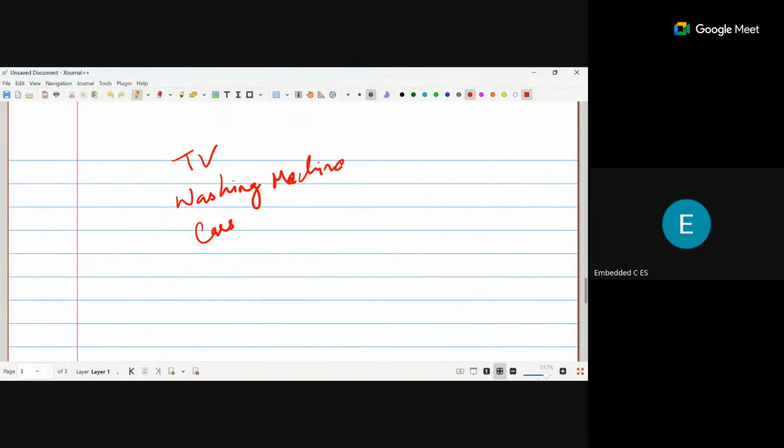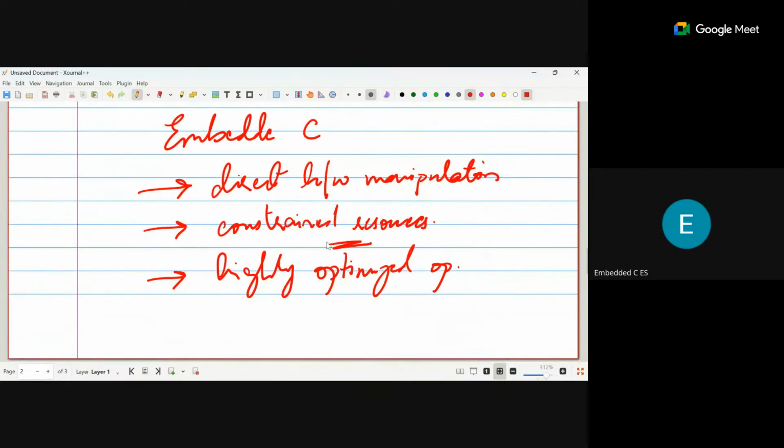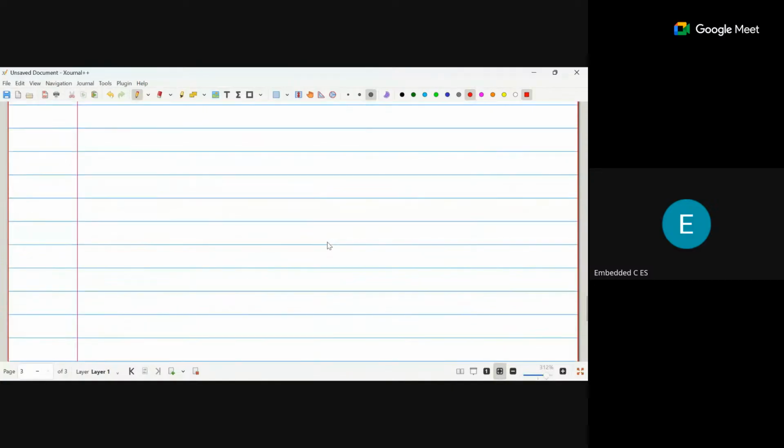And also, based on constraints, like we earlier spoke about having constrained resources, right? Talking about constraints itself, first it's battery and power.